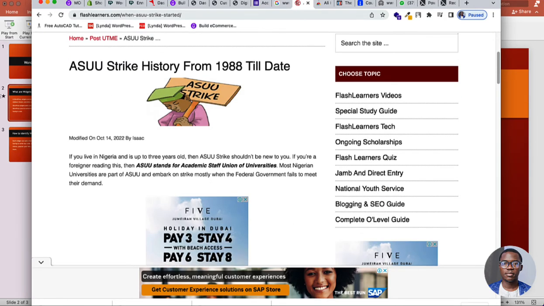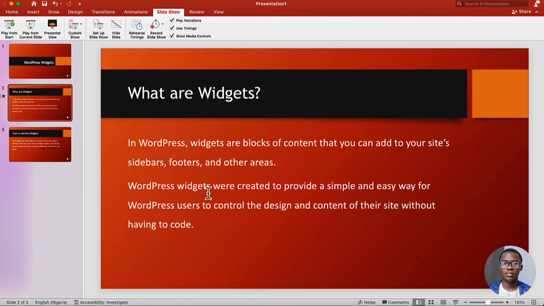All right, now as we were saying, WordPress widgets are created to provide a simple and easy way for WordPress users, or any user, or a customer, or someone who visits your site, to control the design or the views as a content consumer, and also as a user, that's the admin of the site, to control the design and content of websites without having to code. So as a WordPress user or an e-commerce designer, widgets allow you to control the design or the content of your website without having to code. So it provides blocks of content.